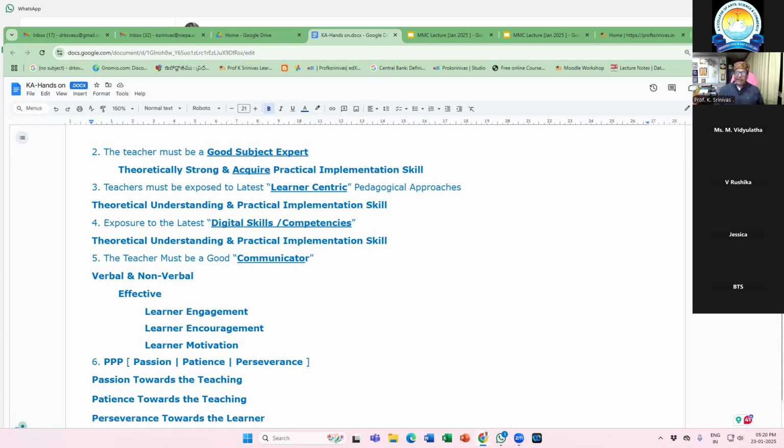Second one, every teacher must get exposed to the latest learner-centric pedagogical approaches. Of course, flipped classroom is good, but there are some issues with it. Only flip will not work, ladies and gentlemen, because flip is very interesting, very important, but only flip will not do. I will show you something interesting about what learner-centric means. Learner-centric is a very interesting component of this.